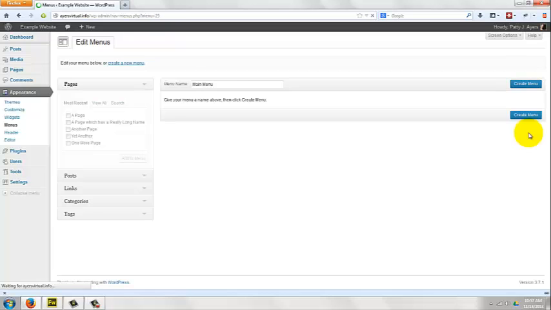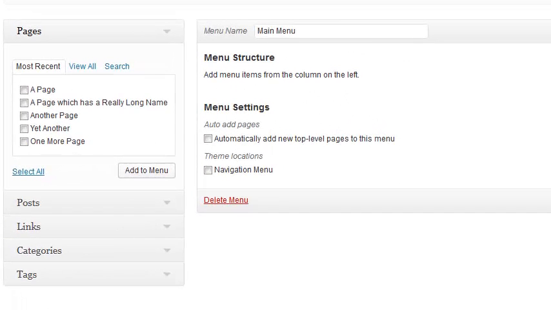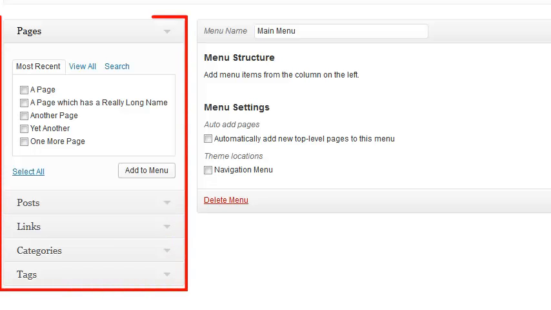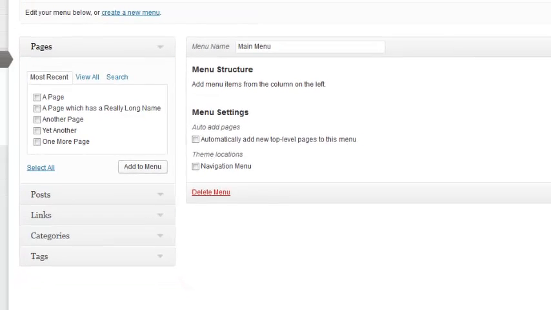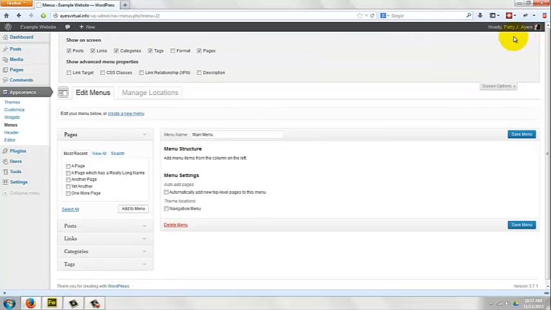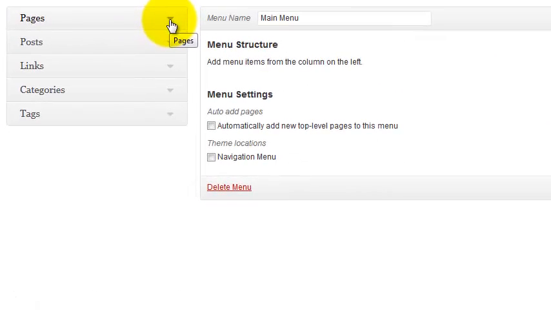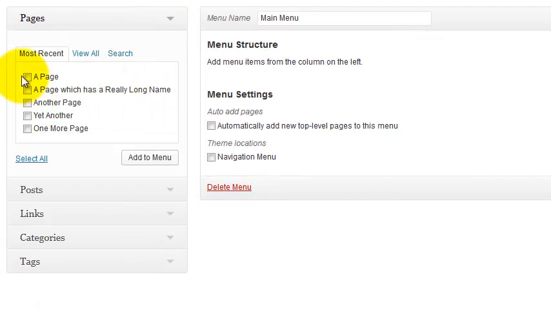Now, add some menu items to your menu. On the left, you'll see a stack of panels. Each of these panels represents a type of menu item, such as pages and posts. Visit Screen Options to determine which types of menu items appear here. Click the little arrows to open or close these menu item panels. Inside, you'll see the actual items you can add to your menu.